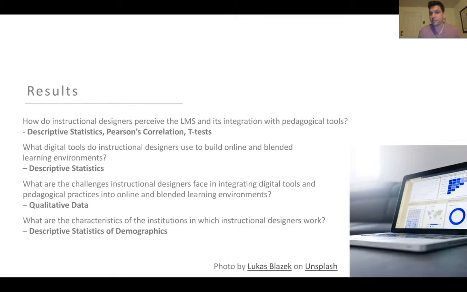By the way, discussion boards and collaborative writing are used by far the most of any tools. VR, social annotation, and social media were the least used of all of them. And in terms of the last question, there were various findings. In the correlations, I found some weak connections.